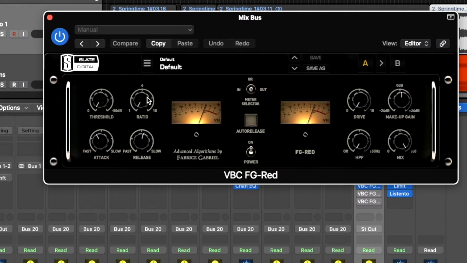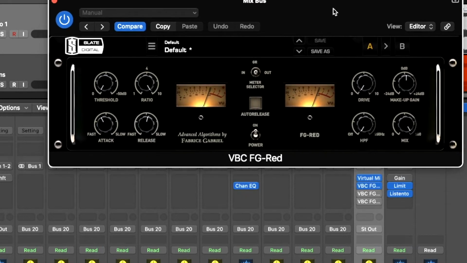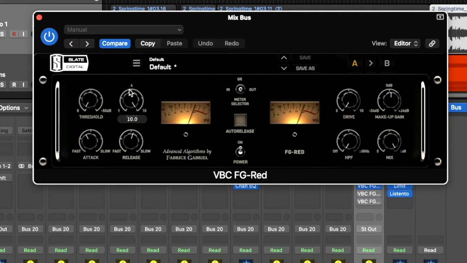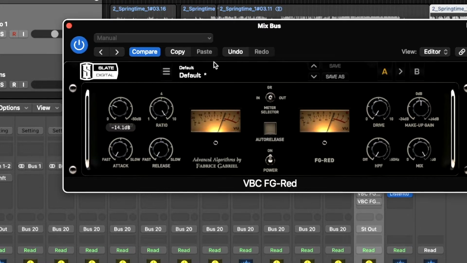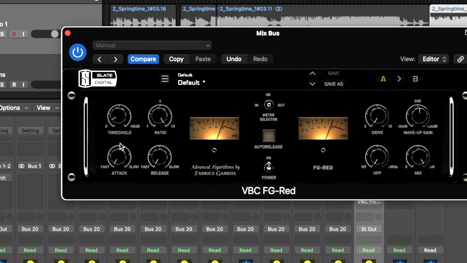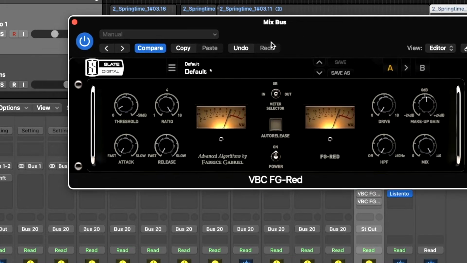So the way I'm going to start is just to try to identify the peaks or the transients inside of the mix as a whole. And so I'm going to turn up my ratio all the way, turn my attack and release to as fast as it will go. Then I'm going to slowly turn my threshold until I see the needle really peaking at those transients, but I don't want it to stay down.